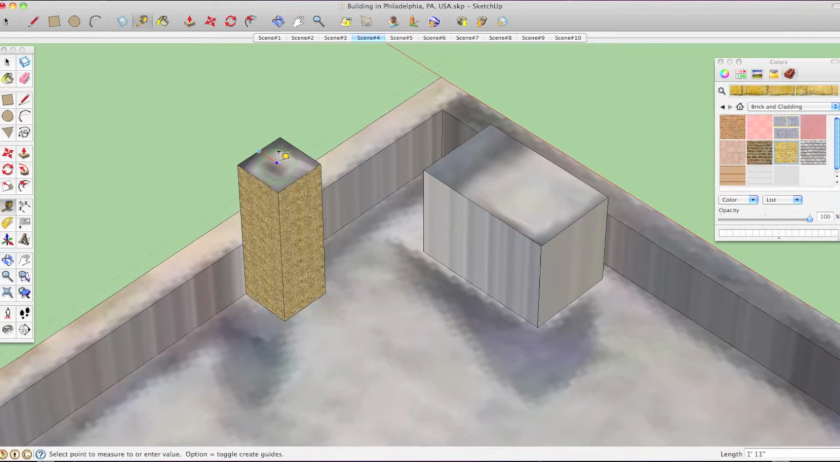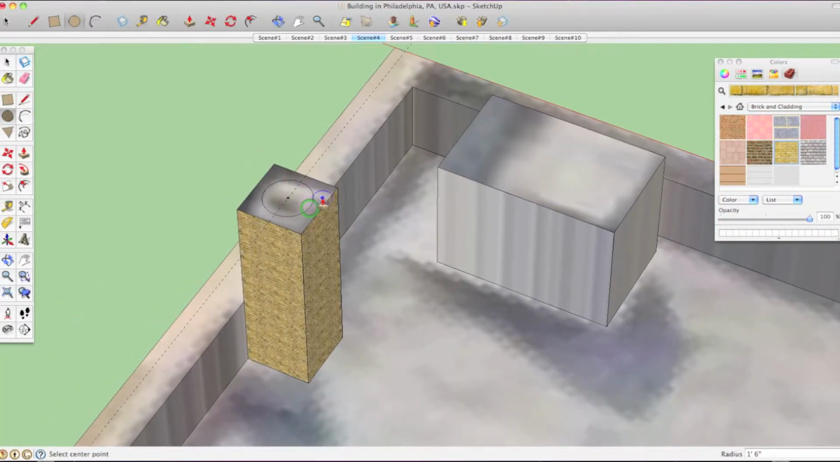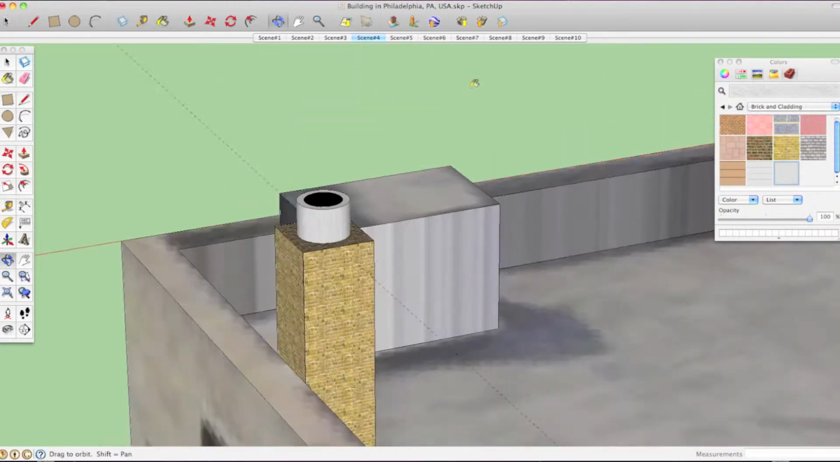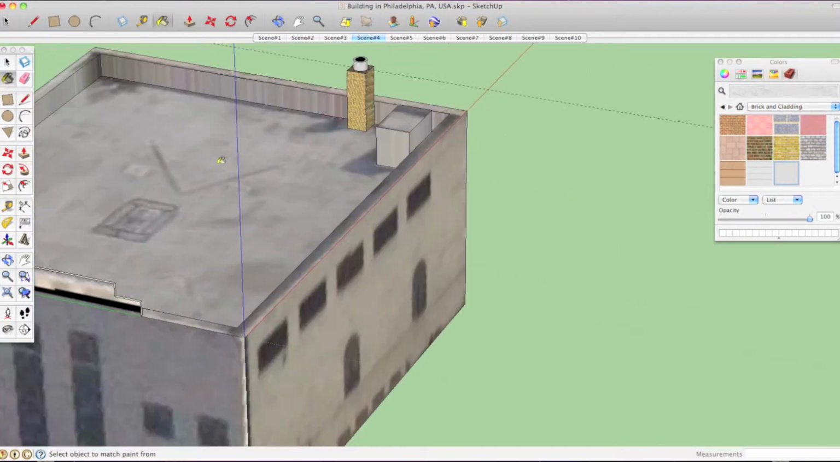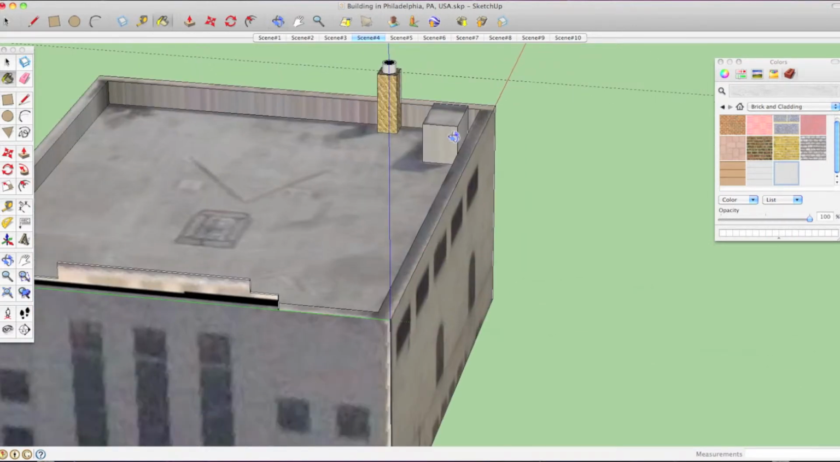Draw a tape line to the center. Tape line to the center-ish. Draw a circle. Push, pull it up. Fill it. Push, pull it down. Right. So that gives us a little bit more of a realistic look than these blurry pictures, because the resolution on those pictures is just kind of terrible.